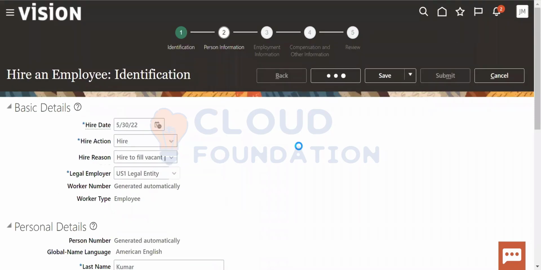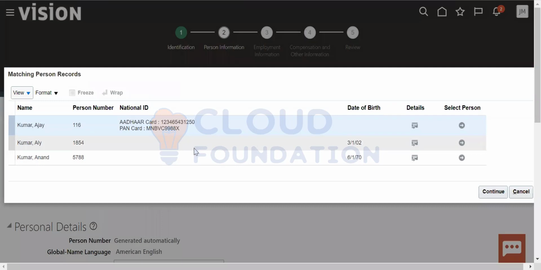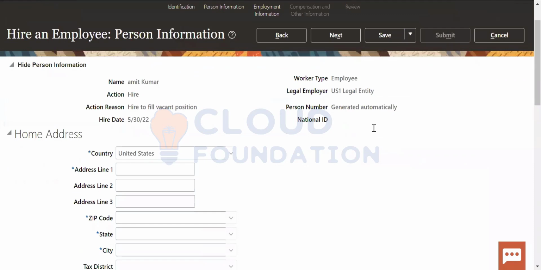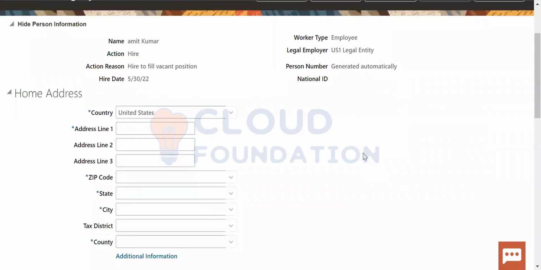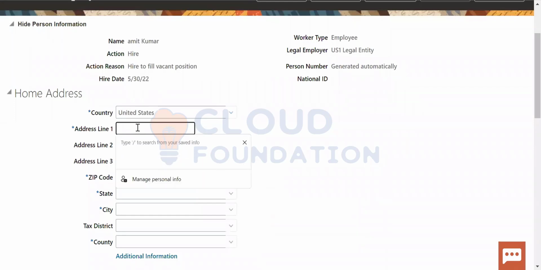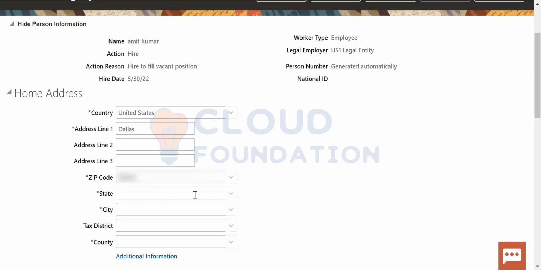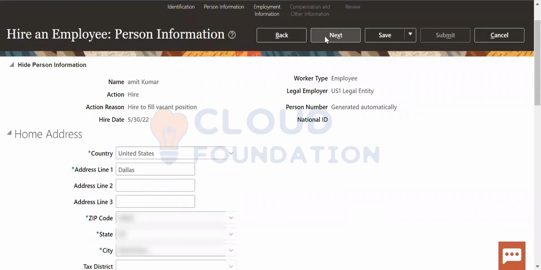Now, when you go to next, this is the person's record I'm creating, so it will ask for a matching person's record. Don't go for these things, continue. So this is personal information, the second page. It will ask for address details: home address, personal details, current address, permanent address. Go to address and write there Dallas, Texas, suppose. Okay. Next.